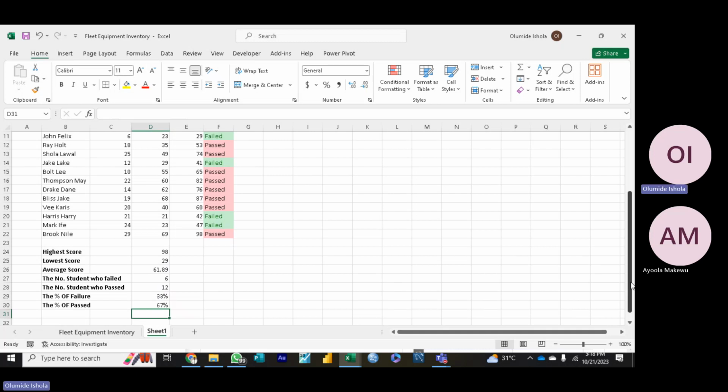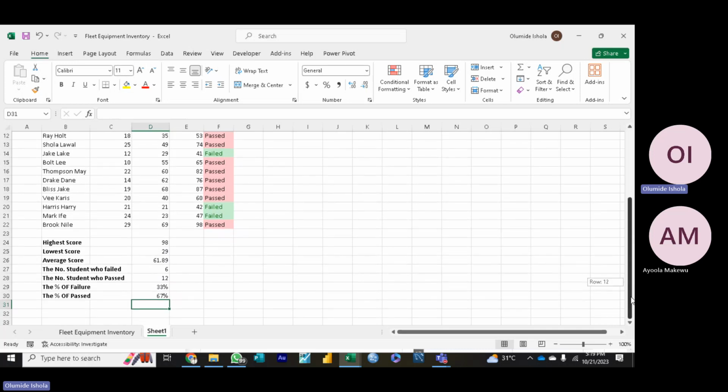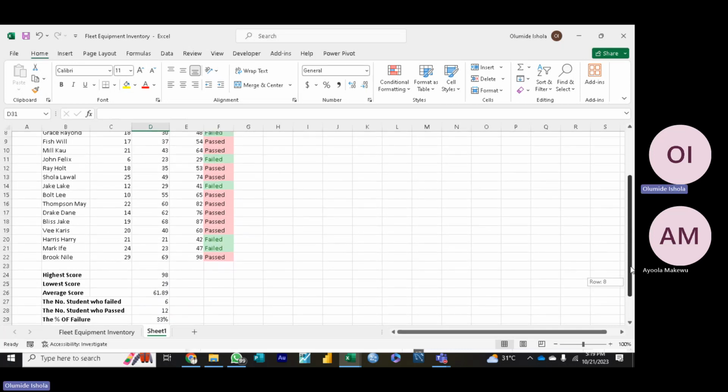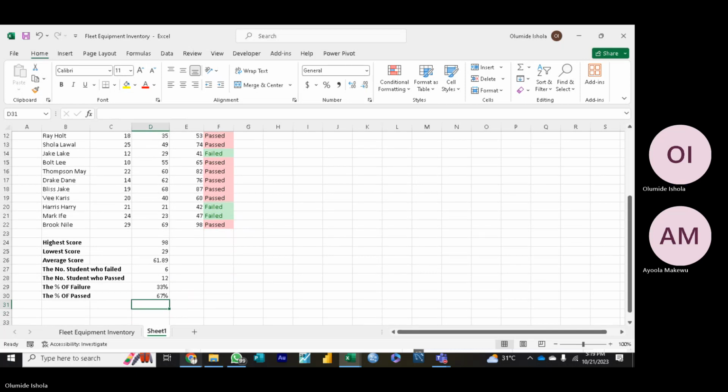Now, this is a typical examination report for a particular course or subject. With this, the teacher or whoever is given the report will know that the students' pass rate is above 50%, which means that, by remark, this is satisfactory.